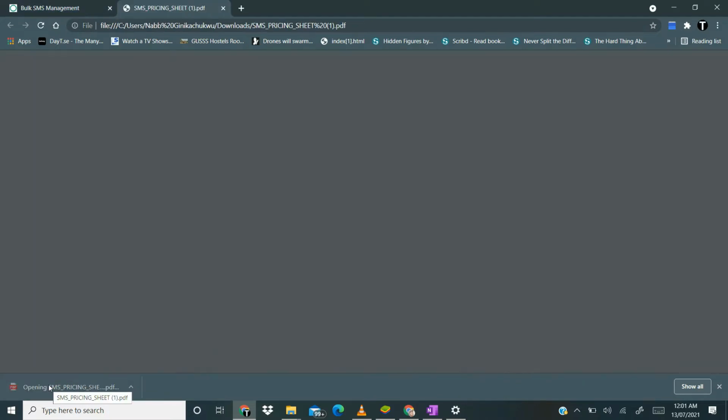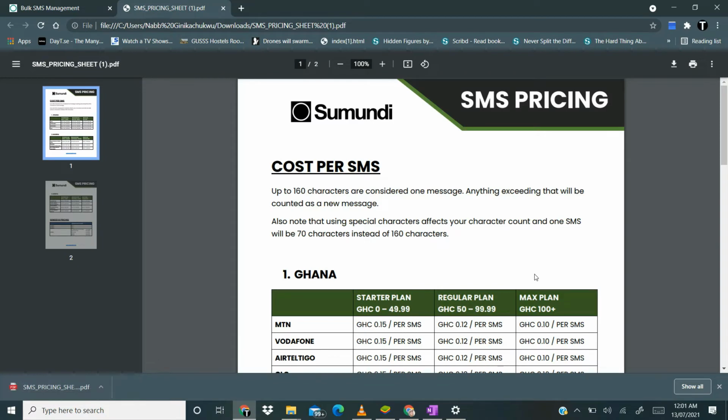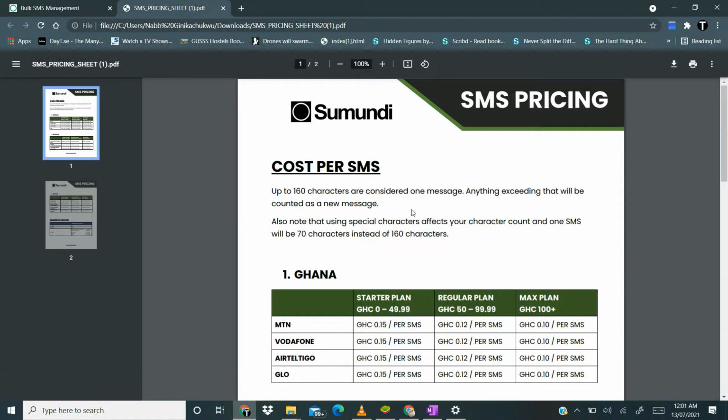Okay, so it's been downloaded. You click on the link, on the file. Okay, that is downloaded, and then over here you're able to see the costs. It says that up to 160 characters are considered one message, and anything exceeding that will be counted as a new message. And also know that using special characters affects your character count, and one SMS will be 70 characters instead of 160 characters. Sorry, I'll talk briefly about that.